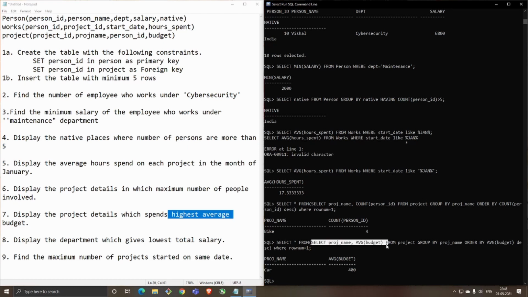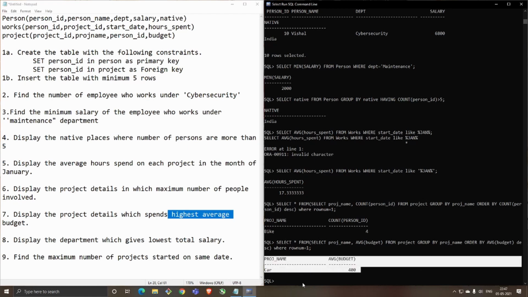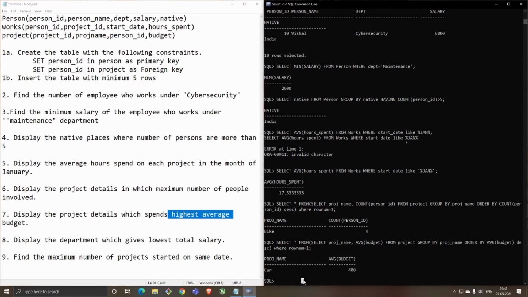So select project name from project table, that's selected, and you group by according to project name, and then you order it according to average budget in descending order. Descending order would make the highest average budget on the top and the lowest average budget on the bottom. And now you select the row number, which is 1, and you get the highest. So that's it. That's the 7th one done.